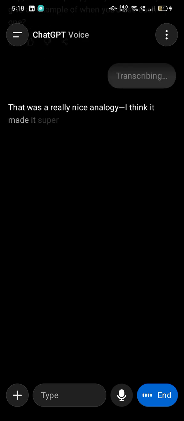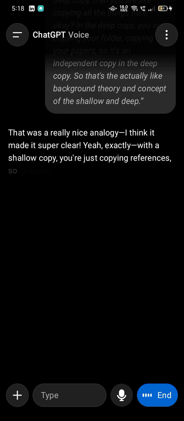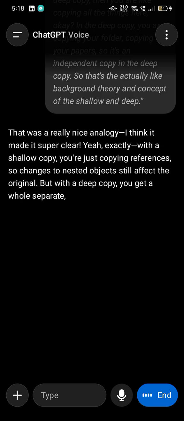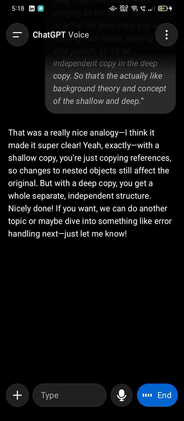That was a really nice analogy. I think it made it super clear. Yeah, exactly. With a shallow copy, you're just copying references, so changes to nested objects still affect the original. But with a deep copy, you get a whole separate, independent structure. Nicely done. If you want, we can do another topic or maybe dive into something like error handling next. Just let me know.